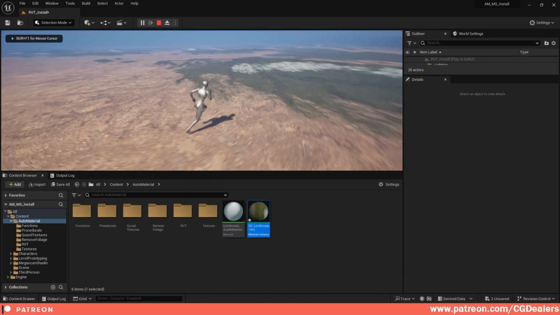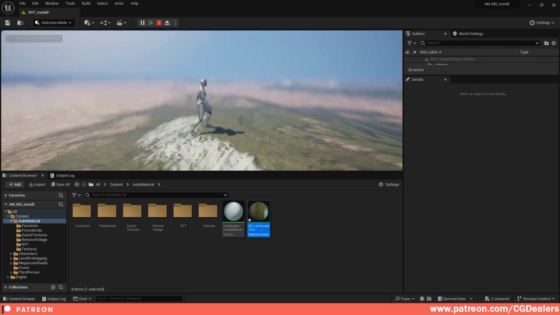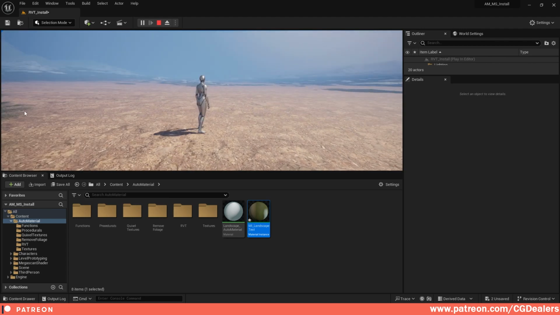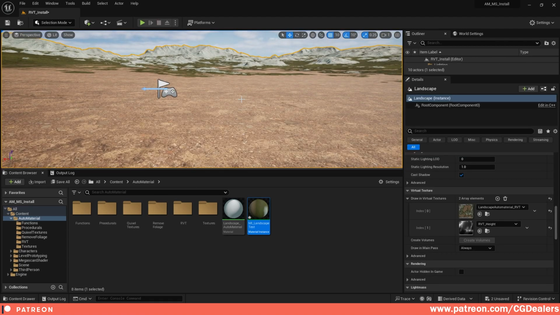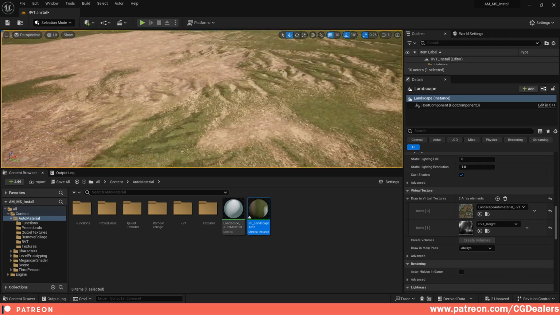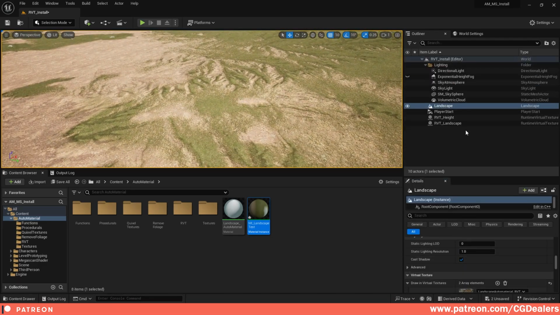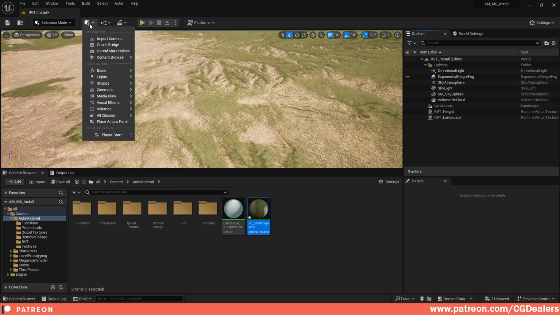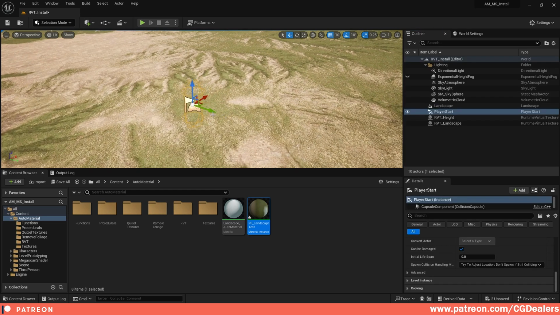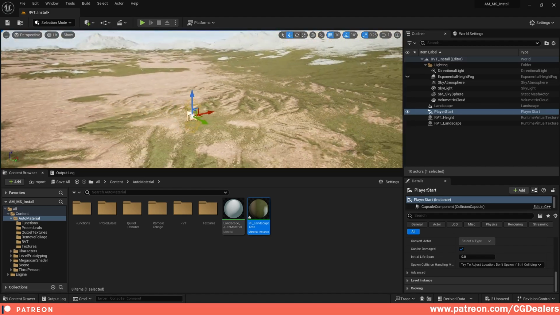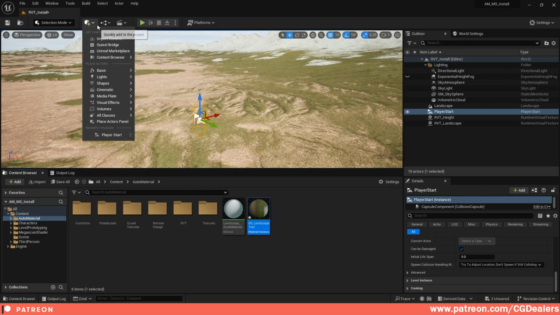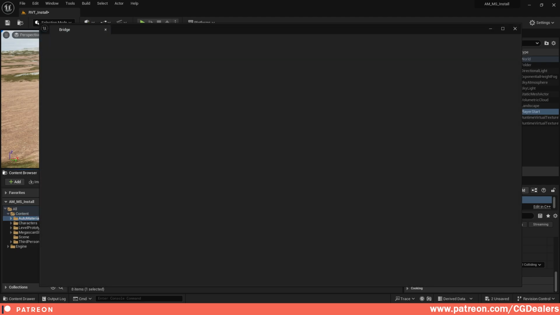And now the level looks good. We have all the textures here working pretty good. And now let me show you how the RVT will work. So let's go somewhere over here, okay? What I'm going to do is I'm going to delete this player start, because it's easier for me to make it like that. And now we need to download an asset from Quixel Bridge. So I'm going to open Quixel Bridge.